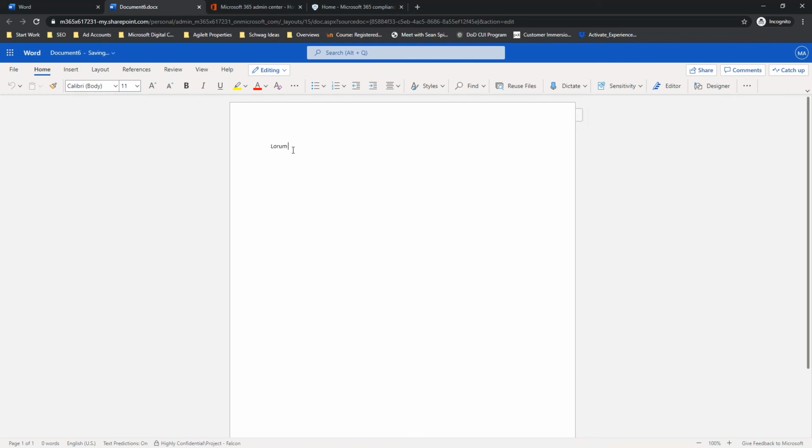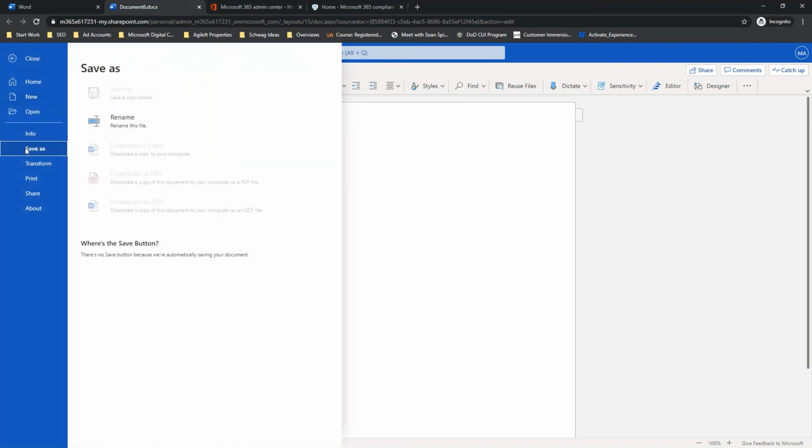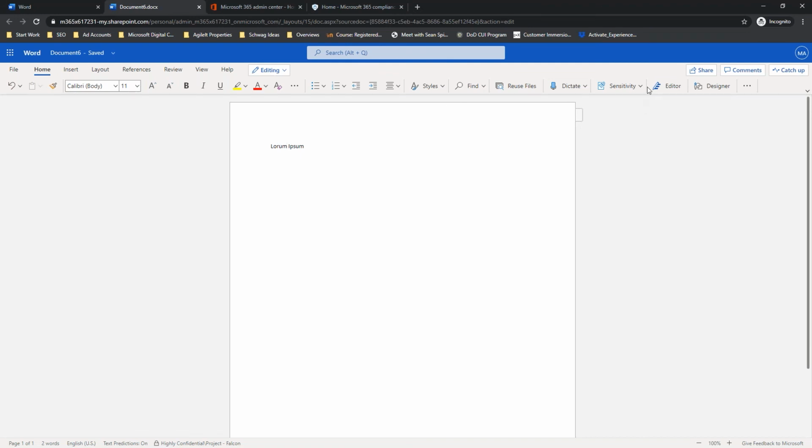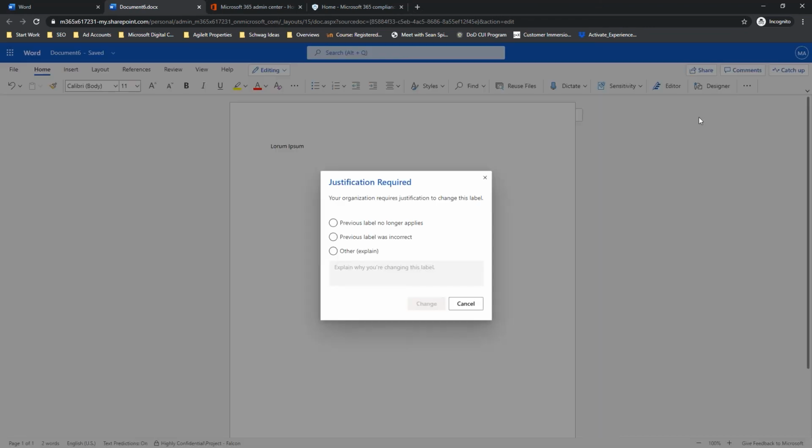Let's go ahead and put something in here. Now we're going to go back to File, Save As, and you'll see that we've lost the ability to do Save As, download a copy, or save it as a PDF or ODT file. So now it is locked into the environment, and we're going to bring the sensitivity label down to DCNI, and here we have to have a justification. So we're going to go ahead and say downgrading from Falcon to CUI.